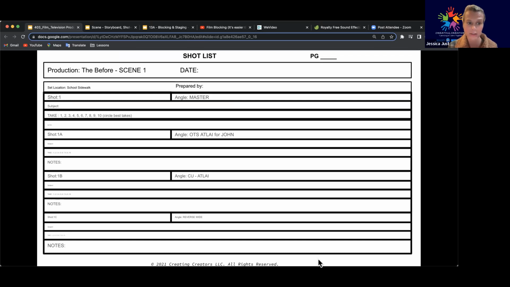Okay. And so for that reason, you would leave it blank until the day of filming, you would fill it out. See how it says take 1, 2, 3. I might want to just write that out. 1, 2. Oh, 2 was good. Circle, done. Okay. Moving right along.